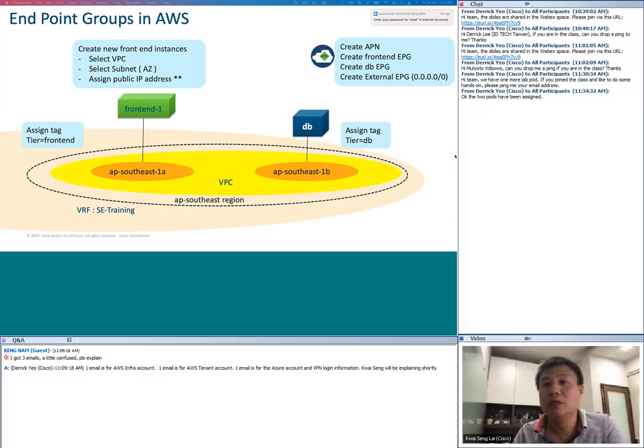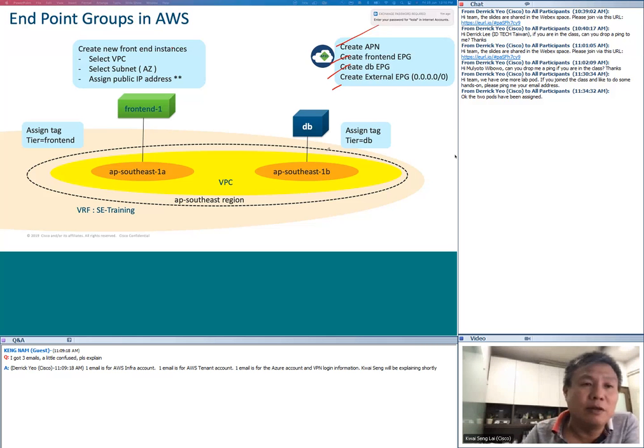Okay, so this will be one exercise that you'll be doing from now and also during the lunch break. I think you have about 1 hour or so to do the lab. So this is what you're going to define. You're going to create an APM in the AWS. You're going to create a front-end EPG. This is where you define how you associate the EPG to the AWS. So that's the first part we're doing.